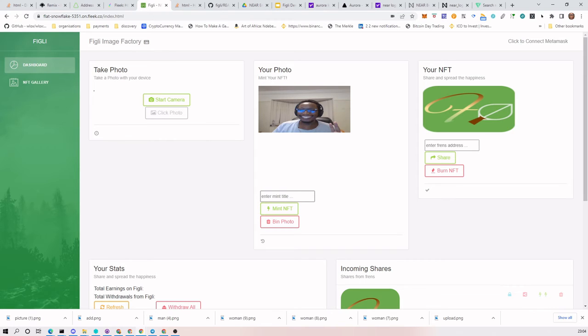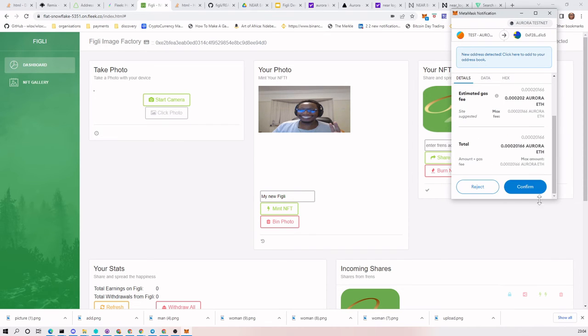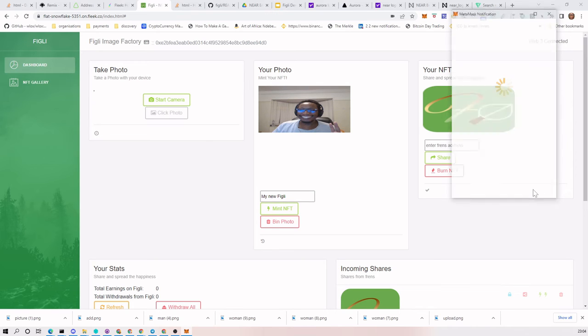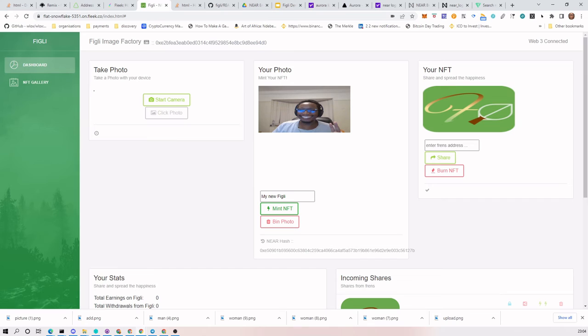Give your photo a title. Make sure you connect to MetaMask and to the Aurora blockchain. See your address up there. And then mint your NFT. Now that it's minted, there you go. We get the near hash, so that confirms that it's minted.